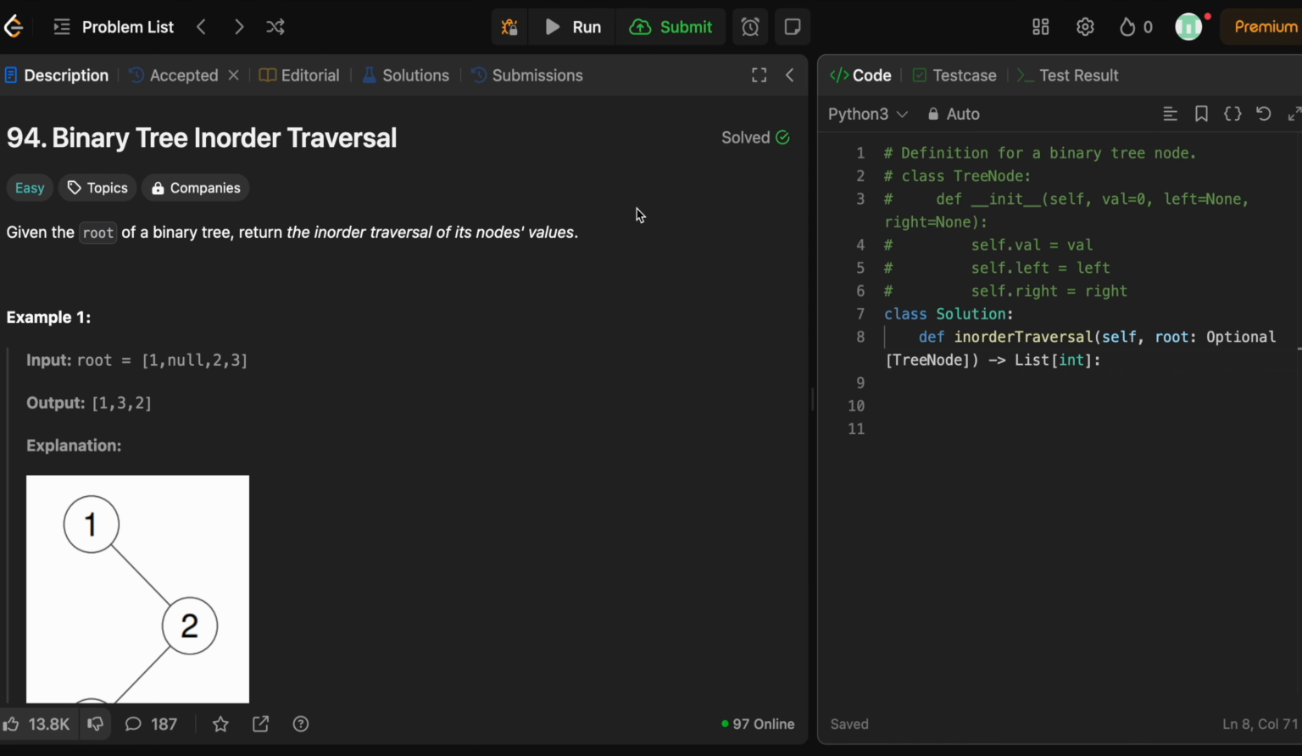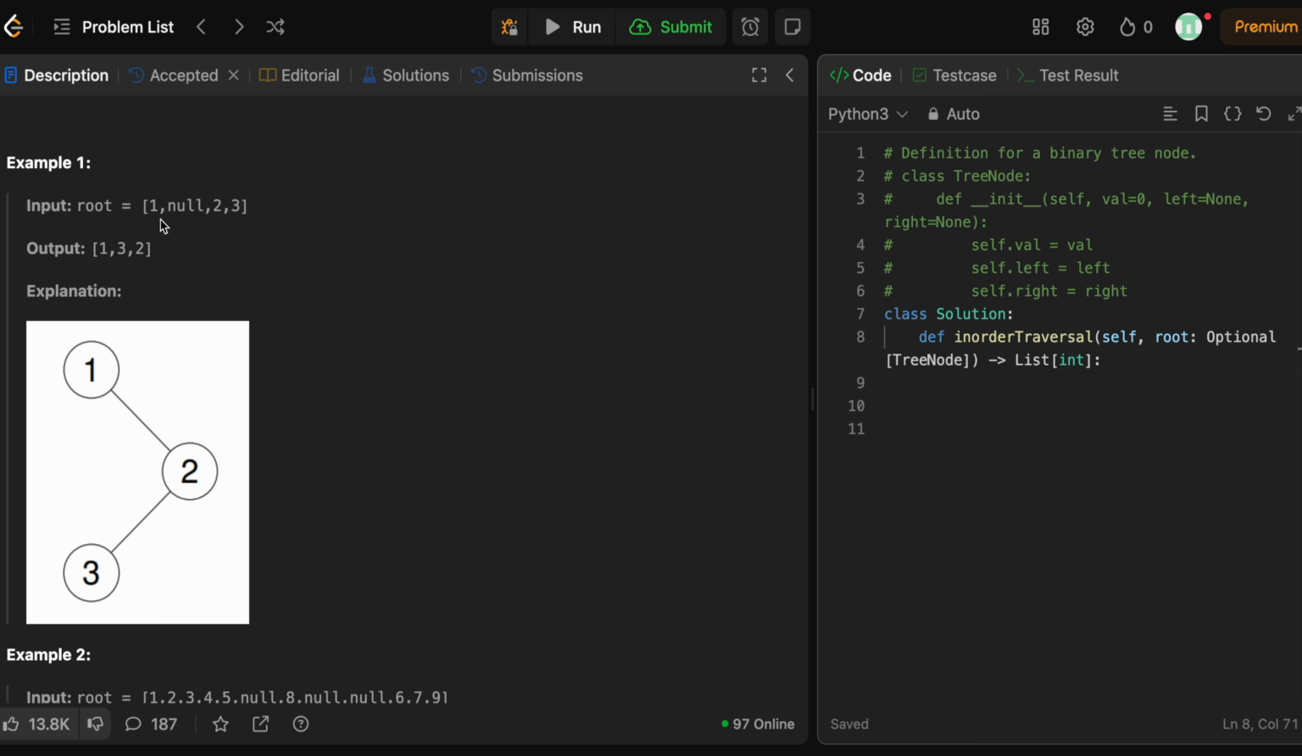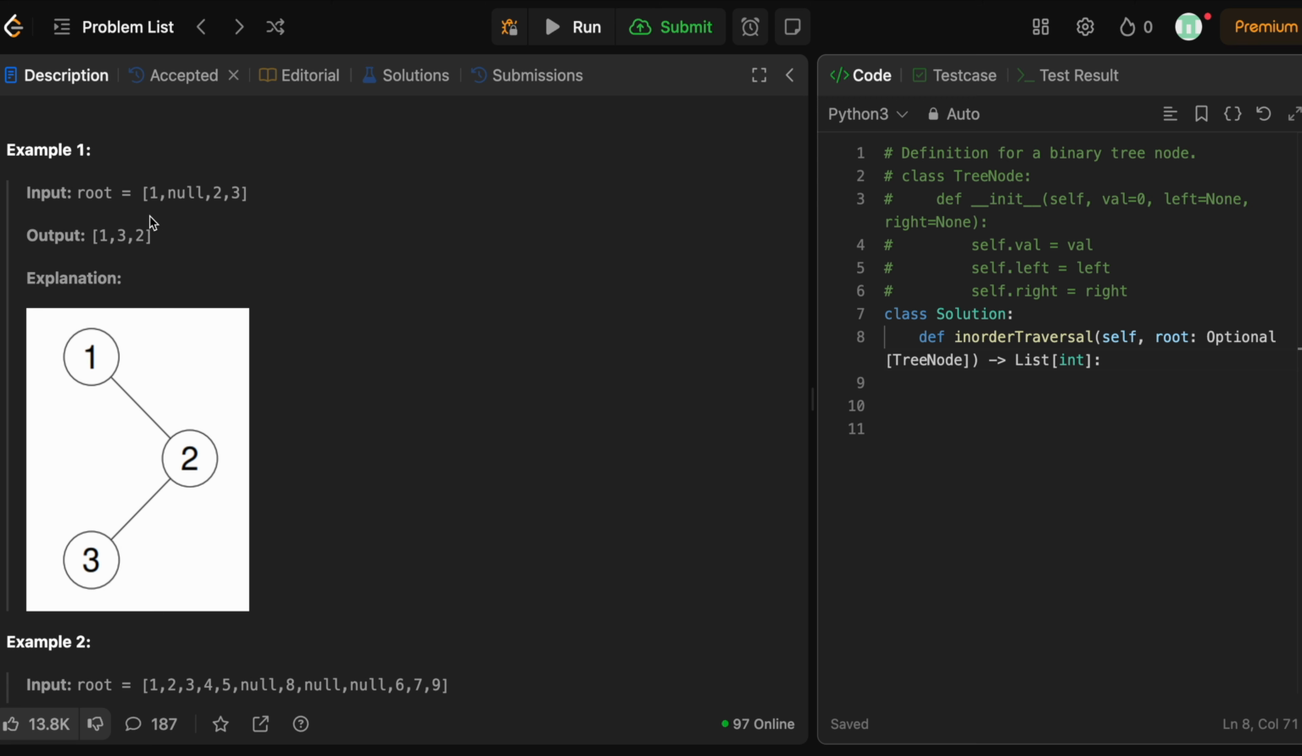In today's video, we're going to be solving the binary tree in-order traversal. So we're given a root of the binary tree. We need to return the in-order traversal of its node values. So if this is the input, we first go ahead and construct our tree: 1, and then we have a null for our left subtree, and then 2, and then 3.